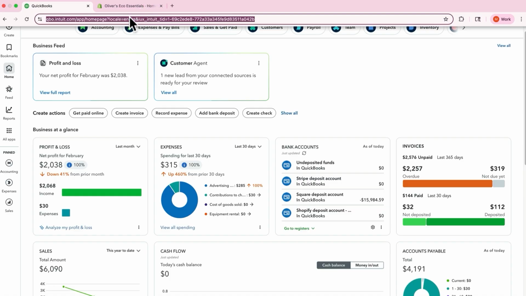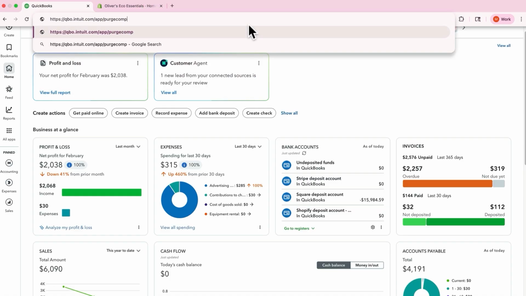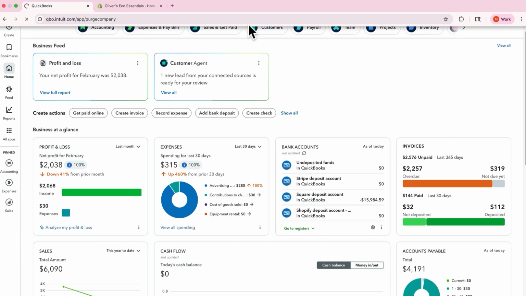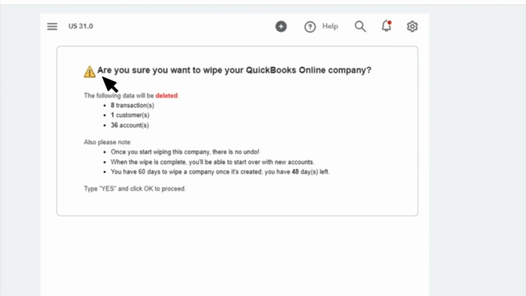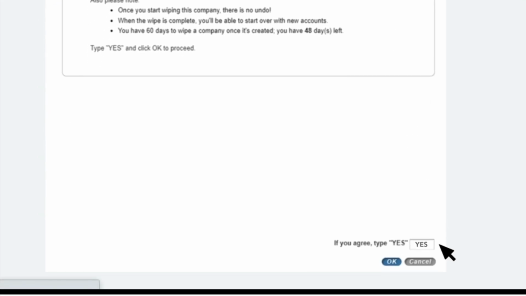If your subscription is less than 60 days, then edit the URL and replace Homepage with Purge Company and hit Enter. This will delete all your data, so make sure that's what you want to do. Once you're ready, type Yes in the box and select OK. You'll get a confirmation message from QuickBooks, and then you can start entering your new company data.